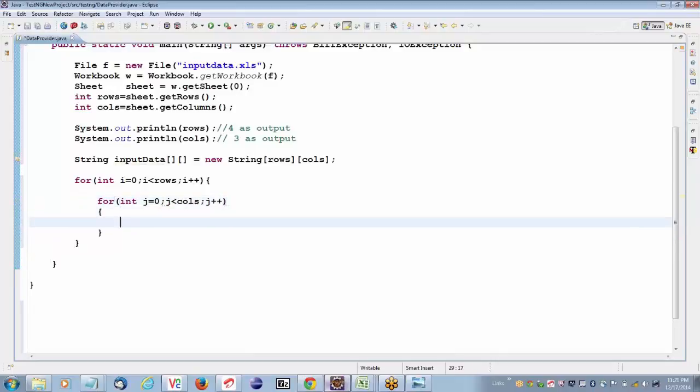So int i is equal to 0, i less than rows, and int j is equal to 0, j less than columns. One for loop for the rows, iterating till the rows are over, and one for loop for the columns, iterating till the columns are over, because we have rows and columns available. Done. Now as I told you, if you want to get a particular cell, we have to pass a row and column, right? So I'll do the same thing. I have the sheet, so I can fetch the cells from the sheet.